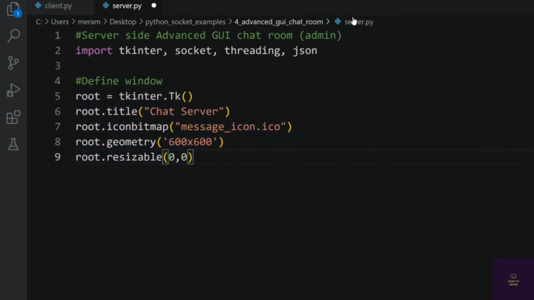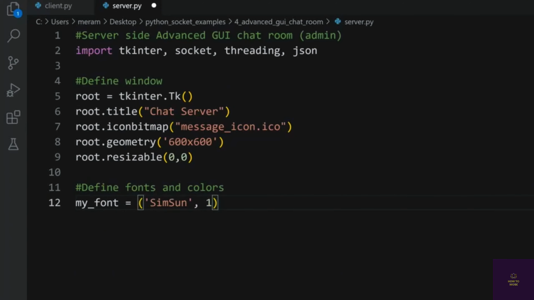The layout's not really going to change as the window changes, so we'll make sure that they can't resize things. All right, perfect. Let's now define maybe some fonts and colors here. So we'll say define fonts and colors that we'll use. My font is equal to Simsun, and the font size will be 14. I think that's similar to what we were doing on the client side.